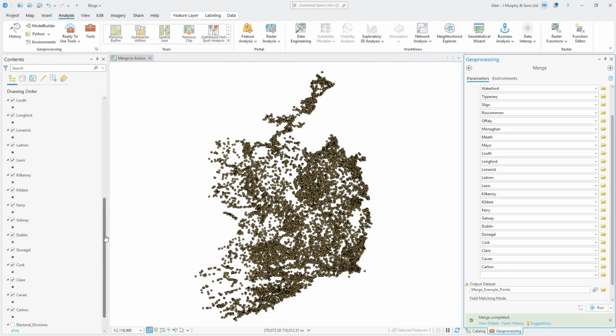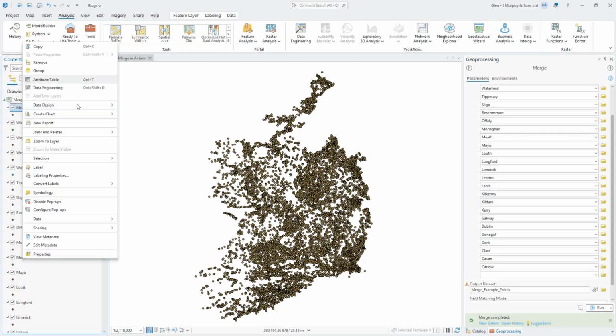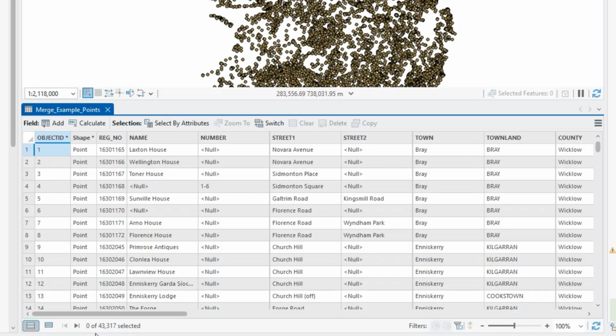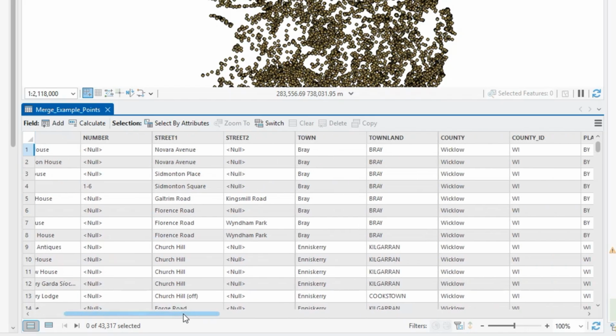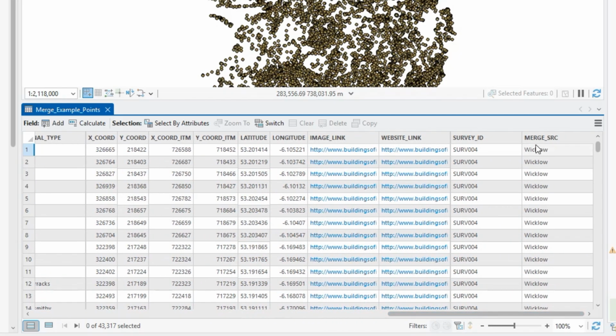Our merged dataset has been added to the map. If I right click and open the attribute table, I can see that it has merged 43,317 records across the 26 original layers. The schema has been maintained, and we can see the source of each feature.